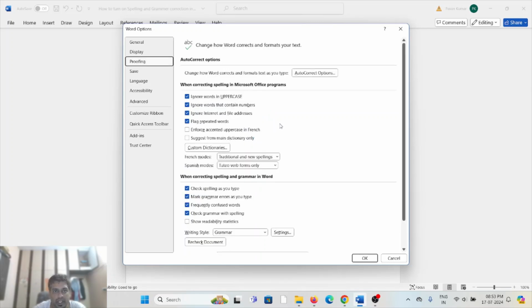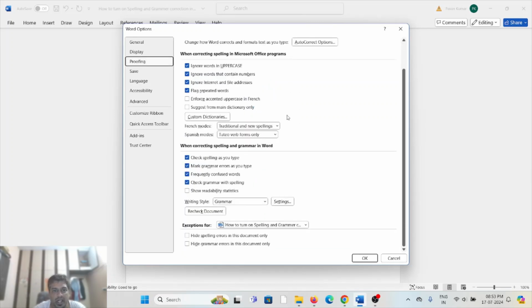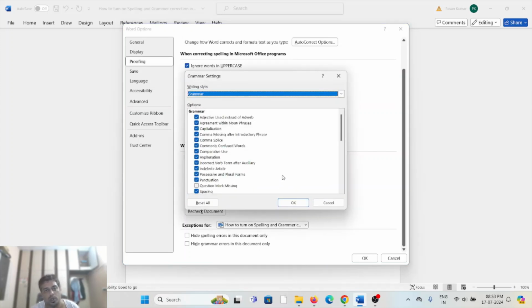Once you go to the Proofing, scroll down, and once you scroll down, here you can see Check spelling as you type, Mark grammar errors as you type, Frequently confused words, Check grammar with spelling, Show readability statistics. Okay, and once you click on the Settings, you can see more options about the grammar and spelling.